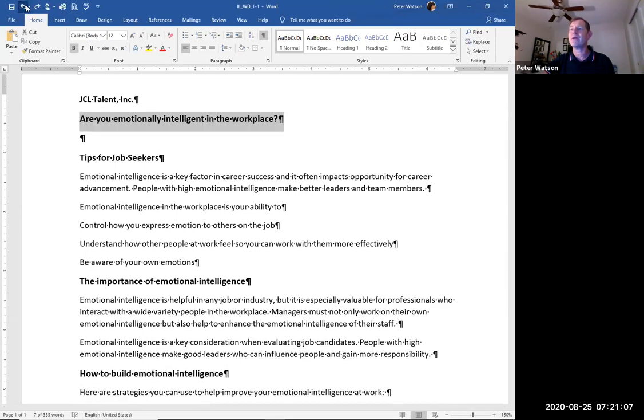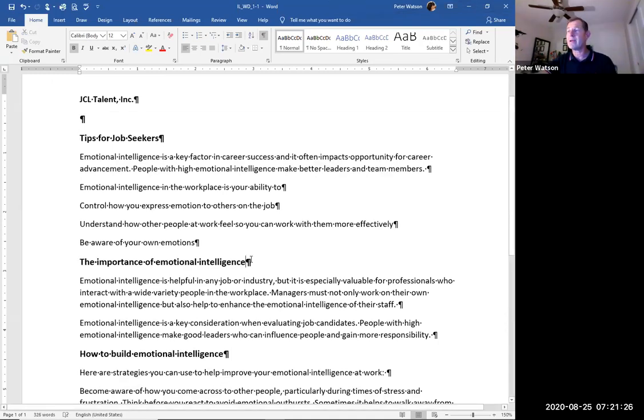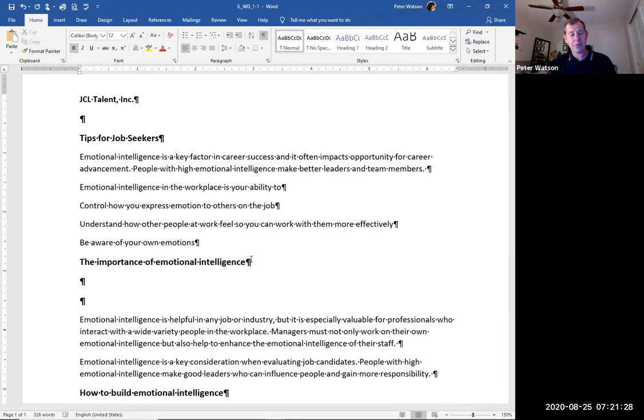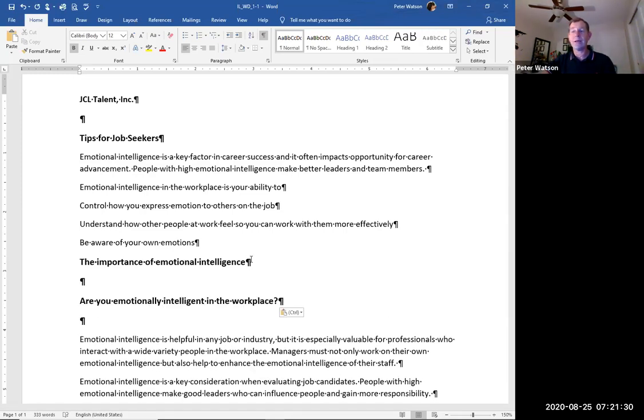Let me undo back to where I was. If I wanted to cut and paste this, I would highlight this and I would use the keyboard shortcut. Control X is cut. Control C, by the way, is copy, and Control V is paste, oddly enough. But I would press Control X. Then I'd go to where I wanted to insert this and press Control V, and I'm done.